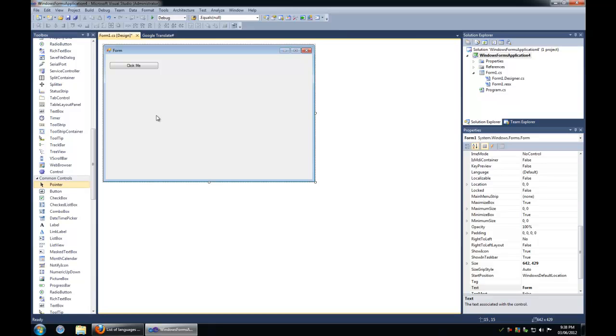And also when the user's locale is not supported, then it will be able to fall back to this well-defined English language in the designer.